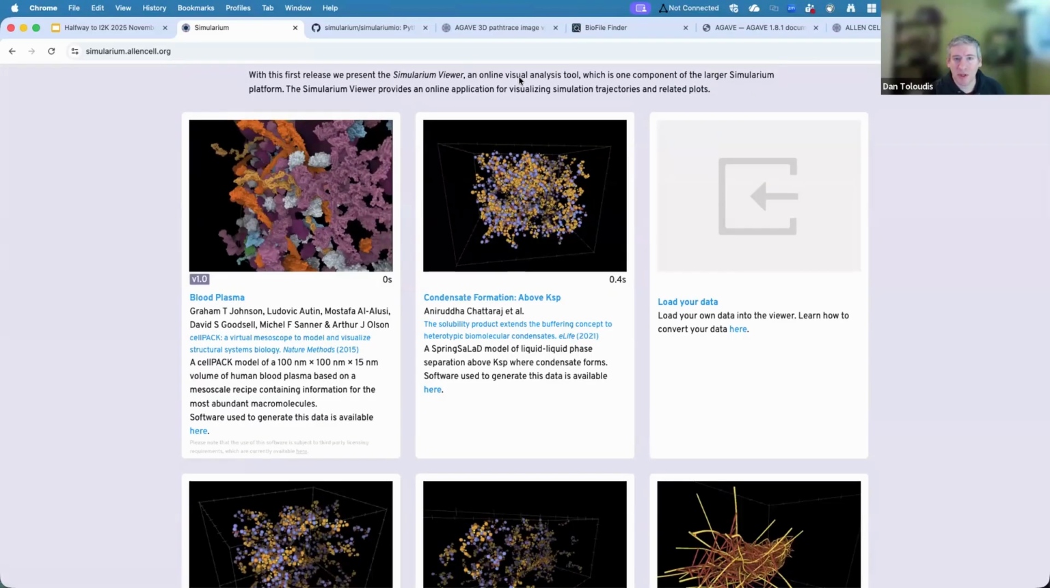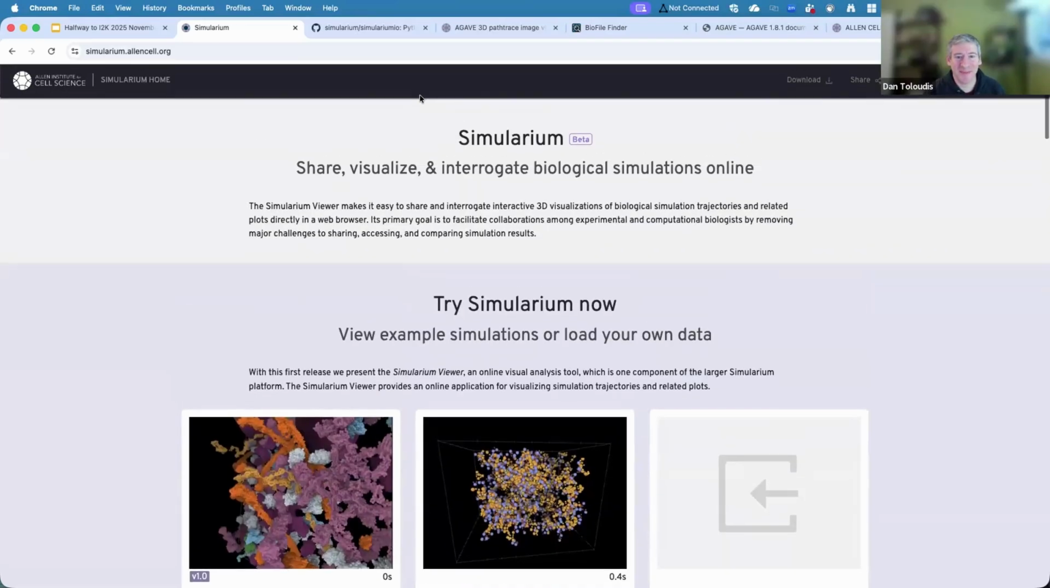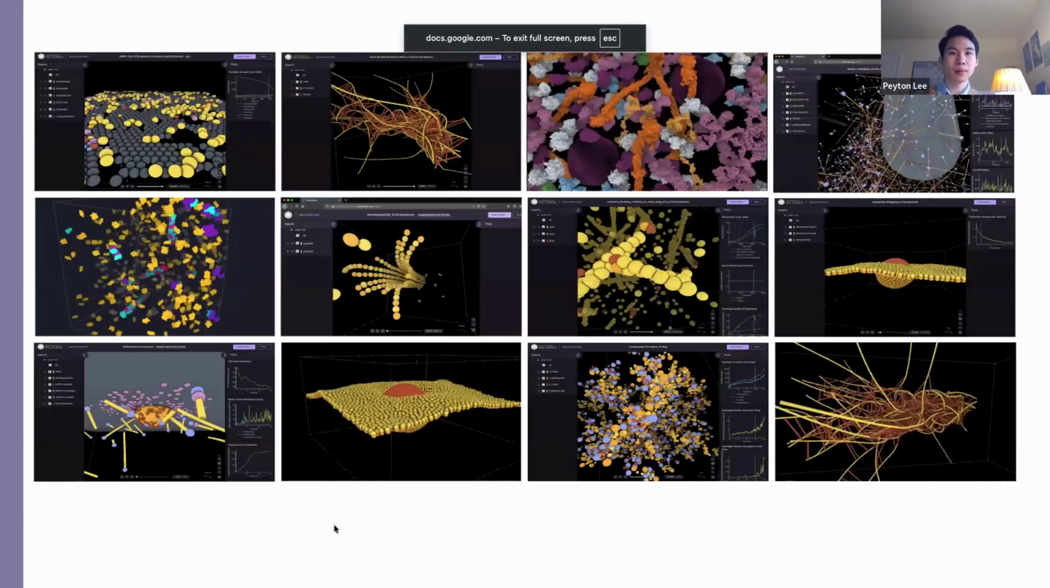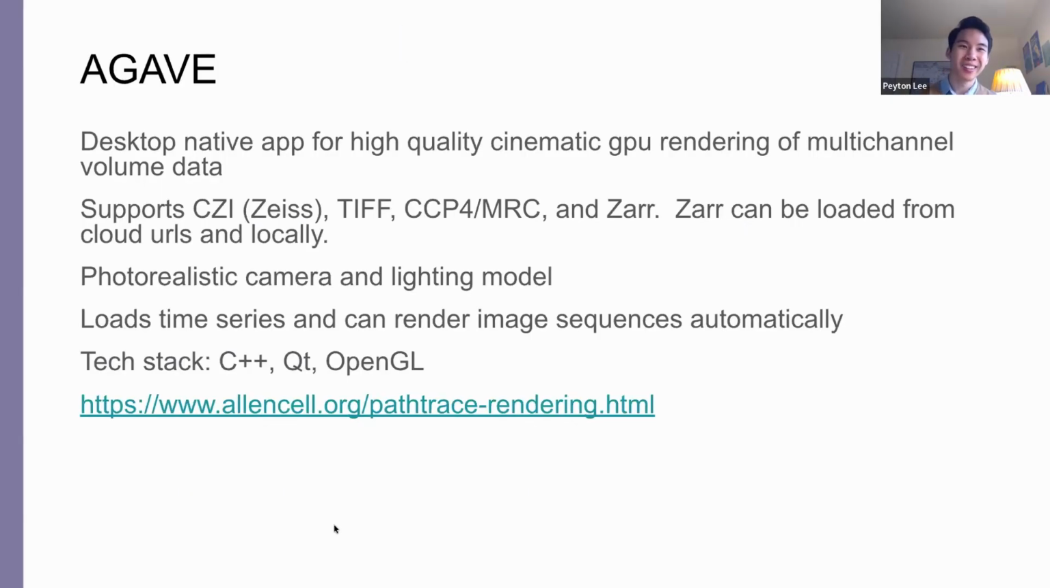So any questions or concerns about Simularium? And then I can move on to Agave, if there aren't any. Take a quick look at the chat if I can. Actually, I can't see the chat. I'm not seeing anything coming through from the chat, but again, if folks have any questions, feel free to drop them. Okay. And we will answer them at the end. Okay, one more tool to go.